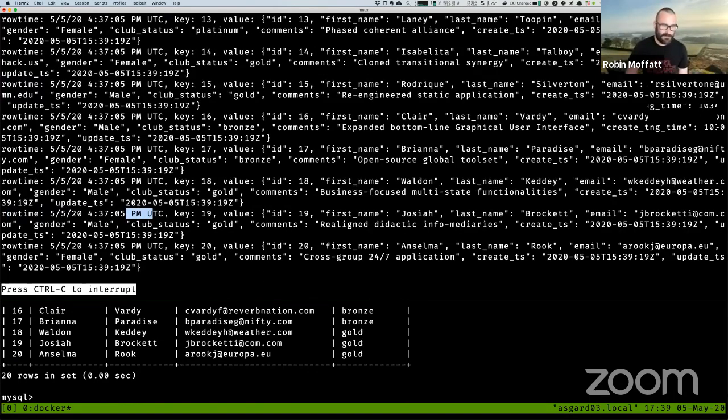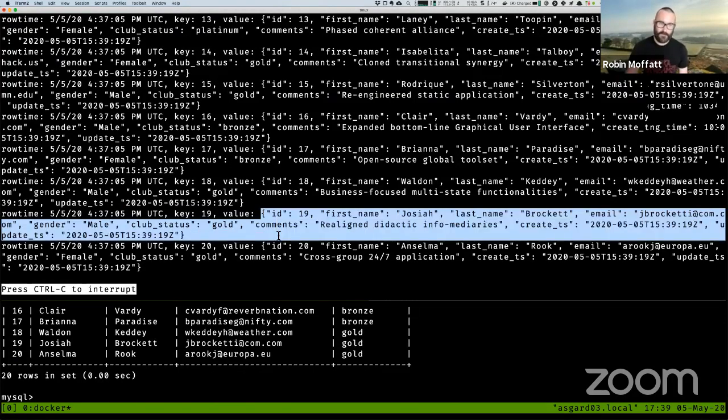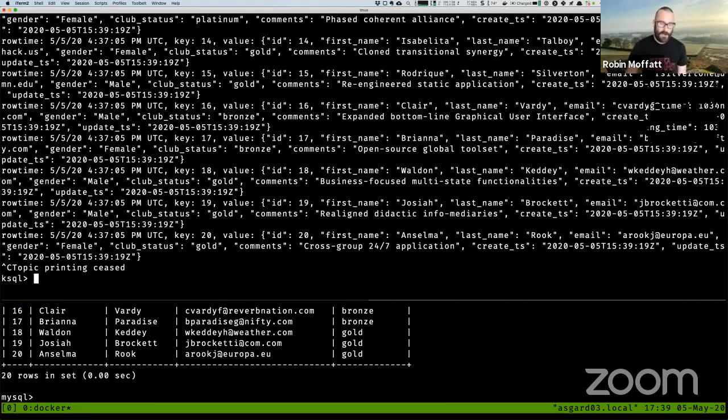You've got your timestamp as before. You've got the key, which is our primary key for our user. And then we've got information about the user themselves. So this is just dumping out the contents of that database table, but it's in a Kafka topic.